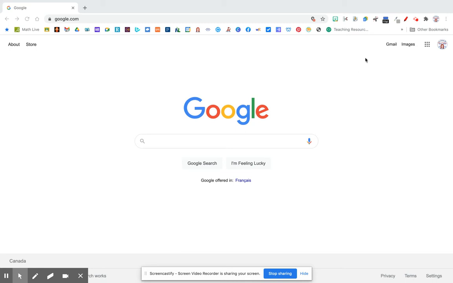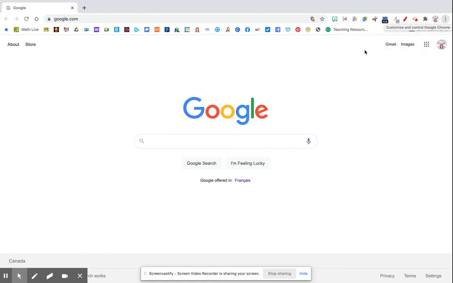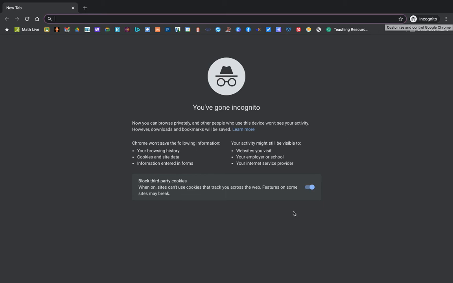So before you join Google Meet, you would go up in the top right-hand corner where these three dots are next to your letter or your photo, and when you click on those, you will have the option of having a new incognito window. When you click on the new incognito window, you will now get a dark version of Google Chrome.